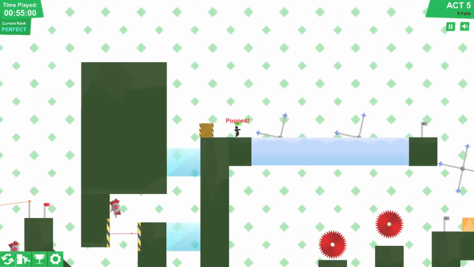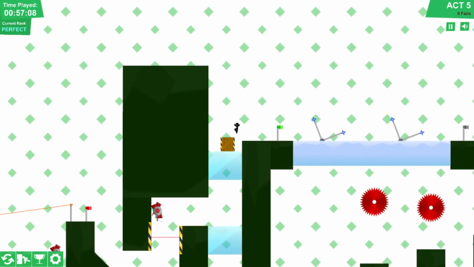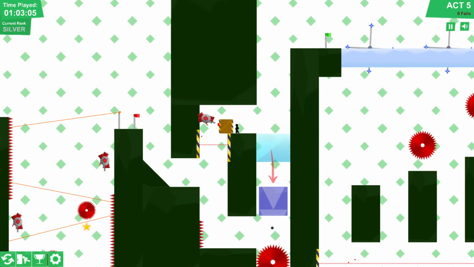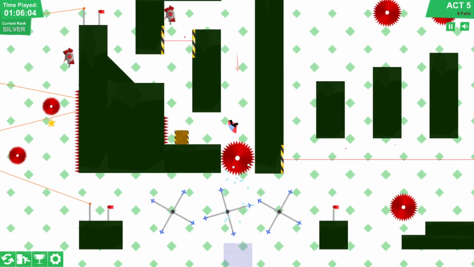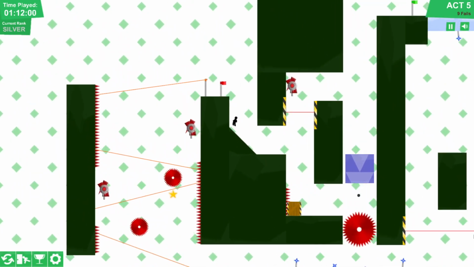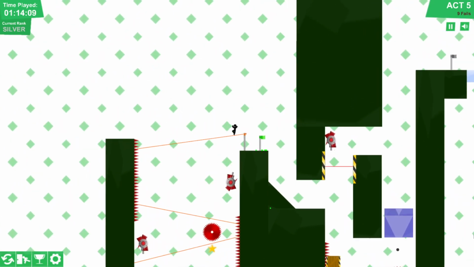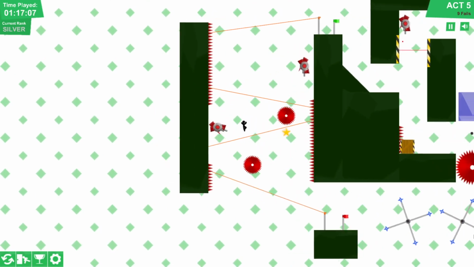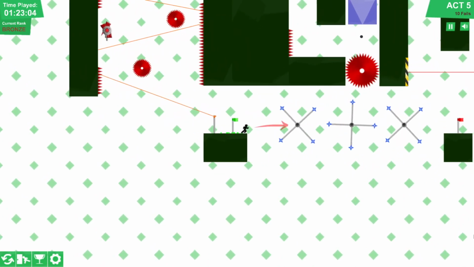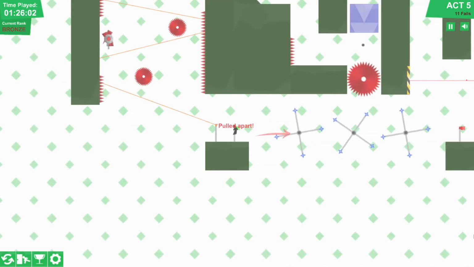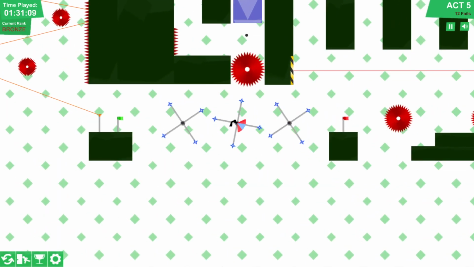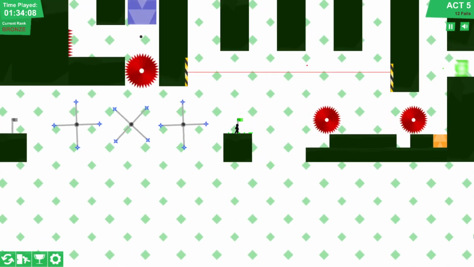How do I use the box there? Unless it's a little bit of this. There we go. Okay, so that can't shoot through that. Noted. Ow. Okay, so I kind of go up at a diagonal. There we go.